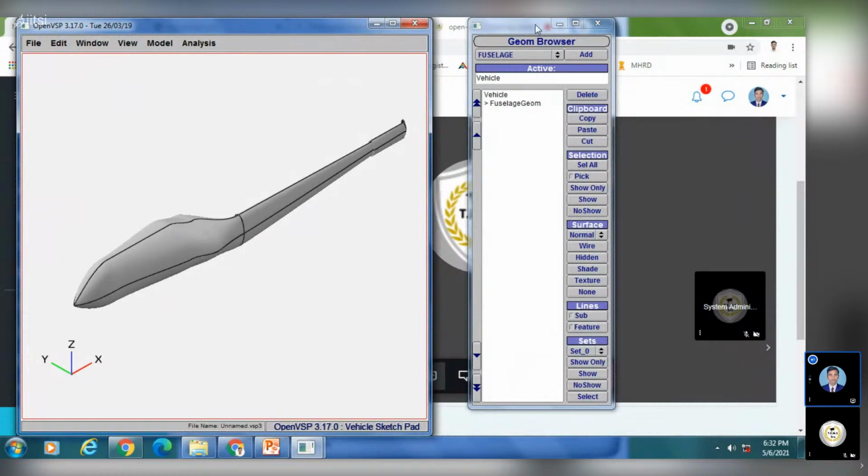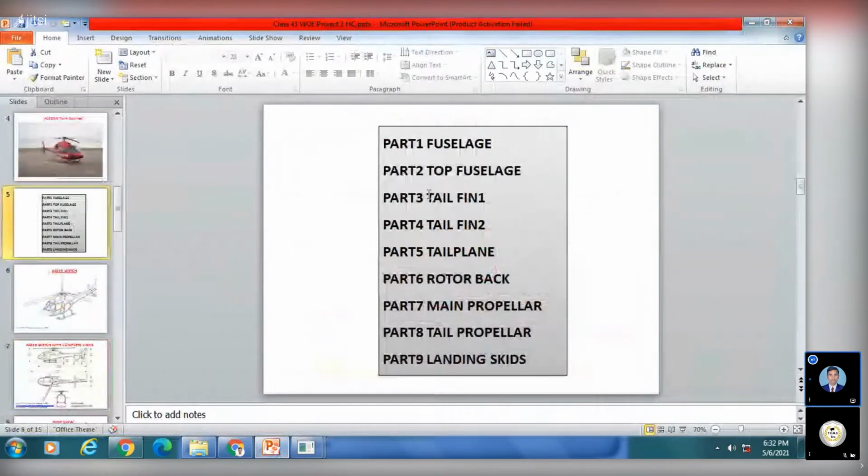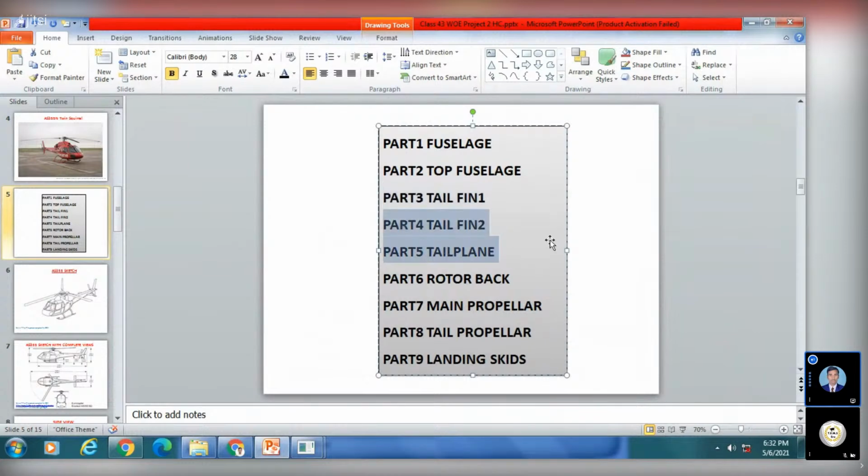So in the next class we'll continue with our remaining parts. In the next class I will complete these two parts, that is tail fin 1 and tail fin 2. If time permits, then I'll go for the tail plane also. Okay, so I'll stop here. Thank you. Thank you for watching.